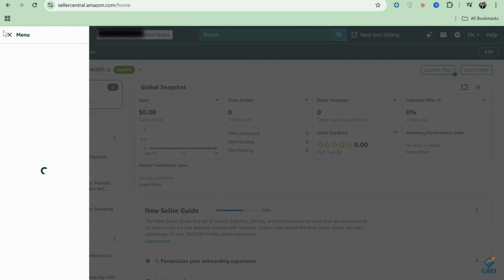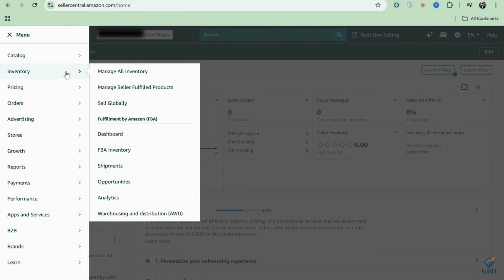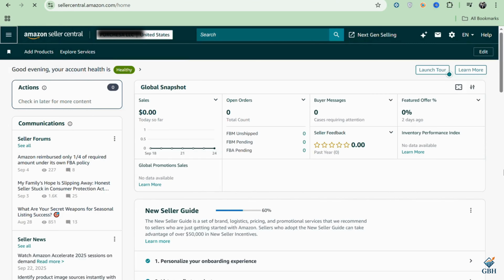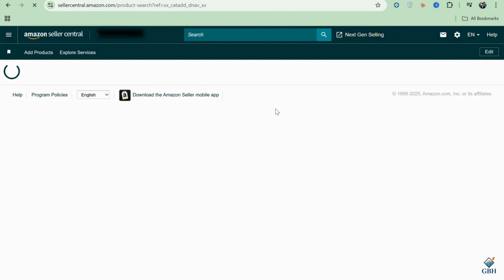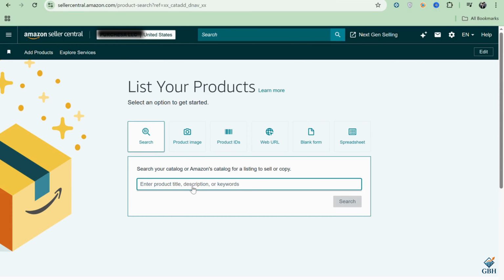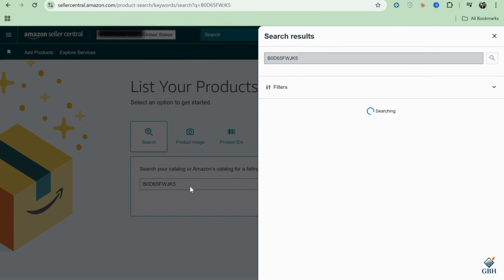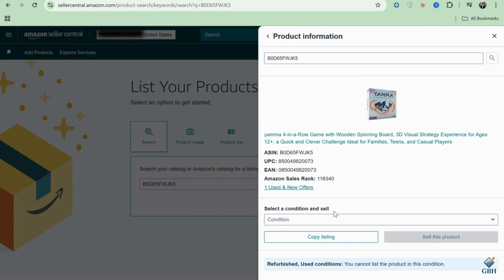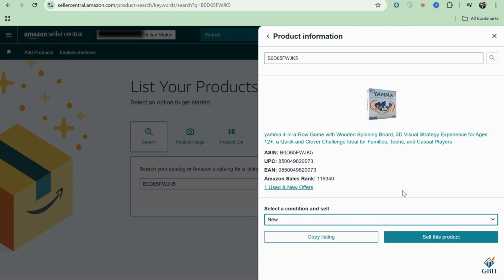Simply click on these three lines and then click on catalog, click on add a product. And here just mention the ASIN of the product. Here I have copied the ASIN, so let's just paste. See, this is the product. Click on it, select the condition as new, click on sell this product.